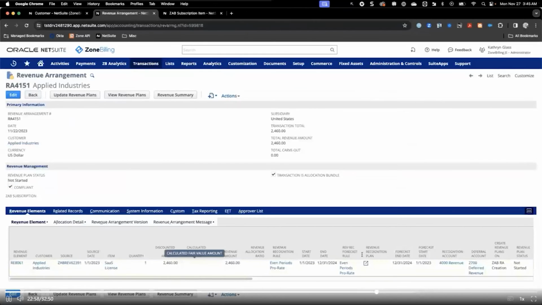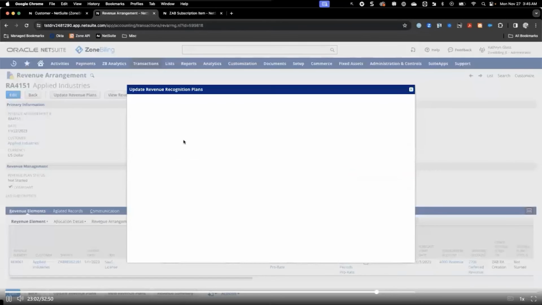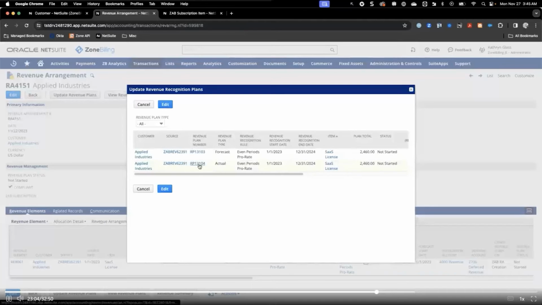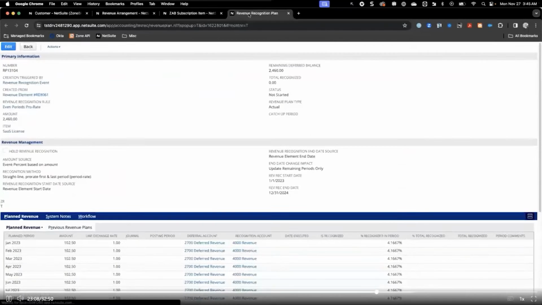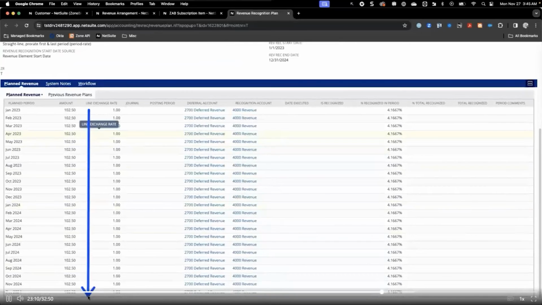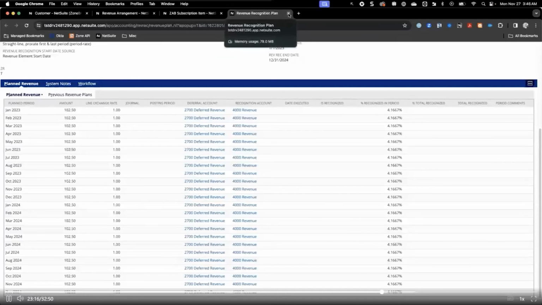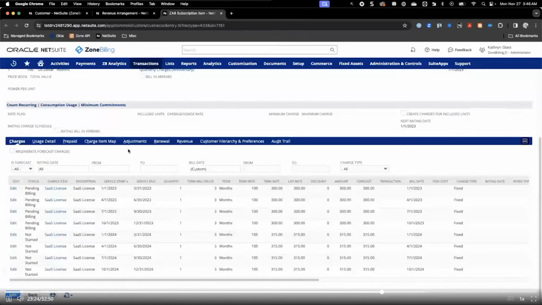But again, taking it to our revenue arrangement, we can go to our plan just like we've done before. And you can see here, it's over a 1 year period or 2 year period of time, and that 102 going out into the future. Again, lots of flexibility here. The key thing is our subscription flexibility is what's driving so much additional automation that you're going to be getting with revenue recognition.